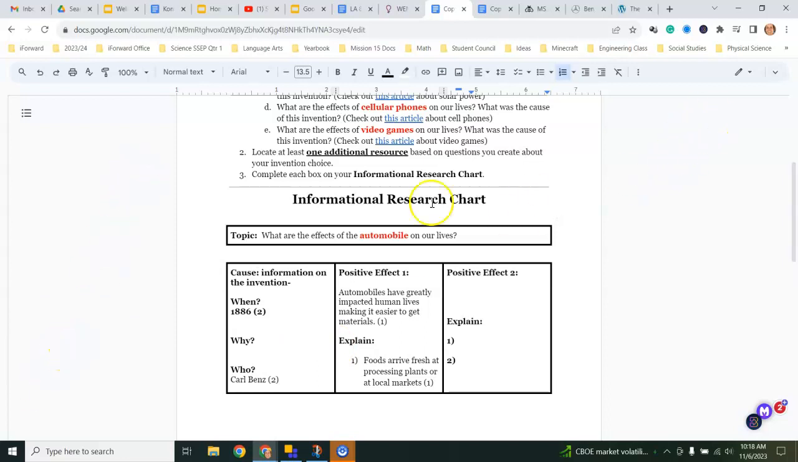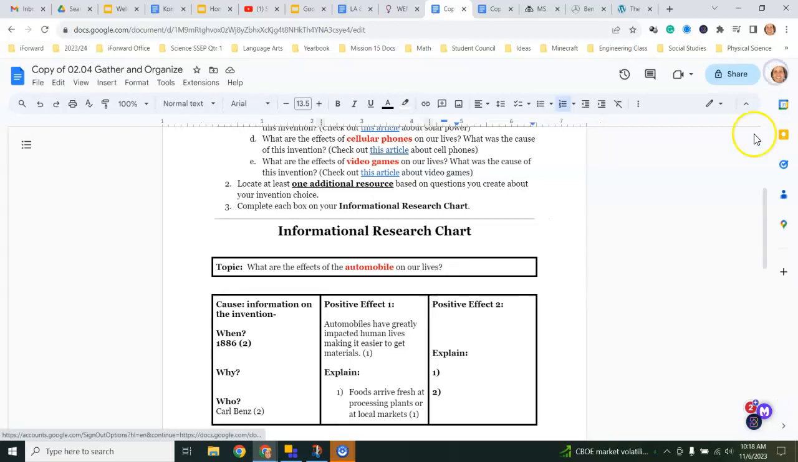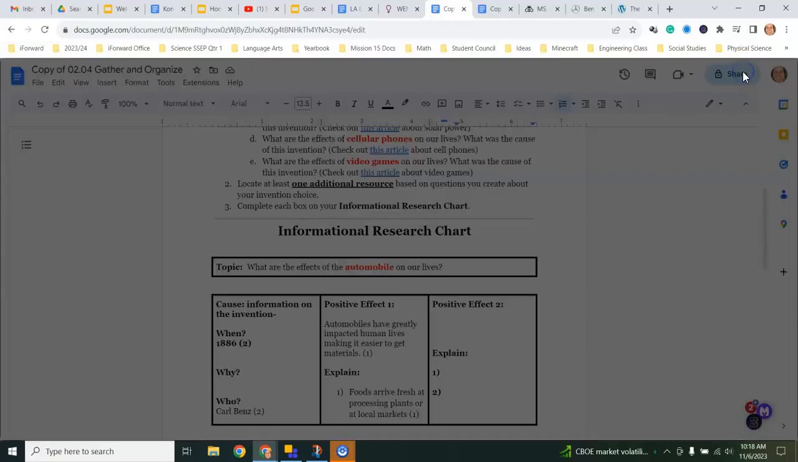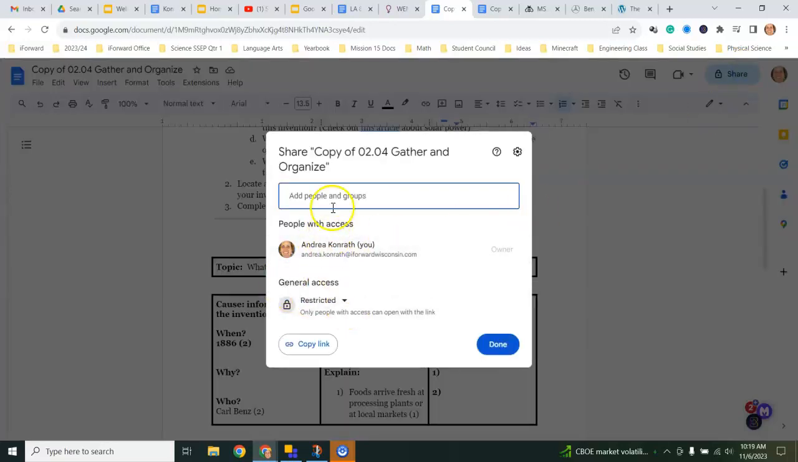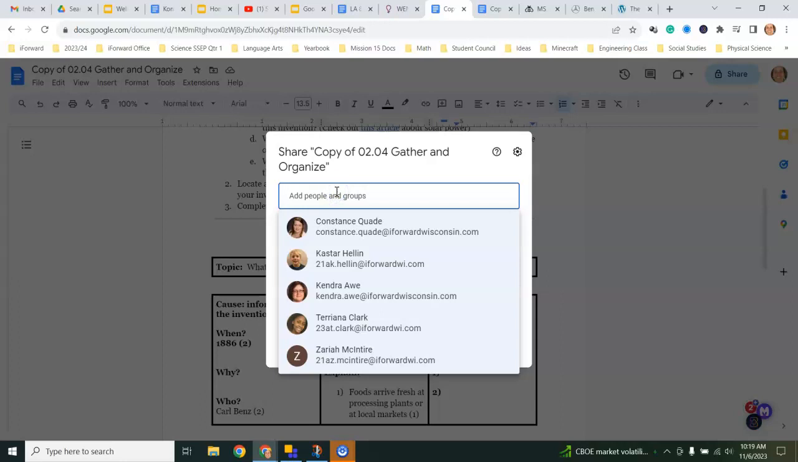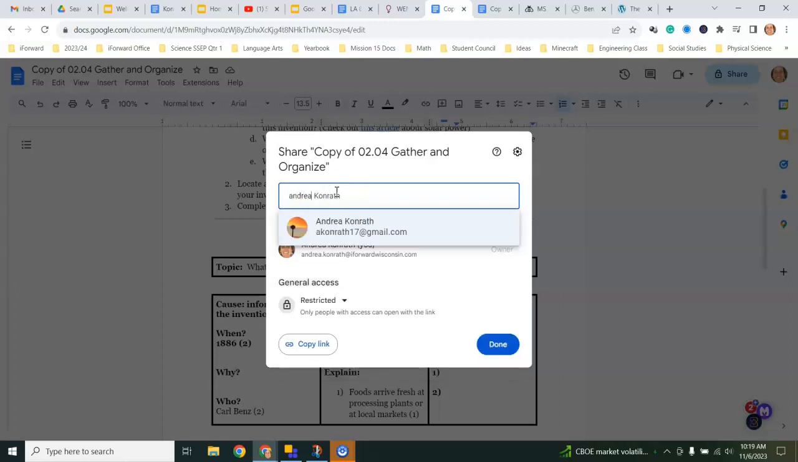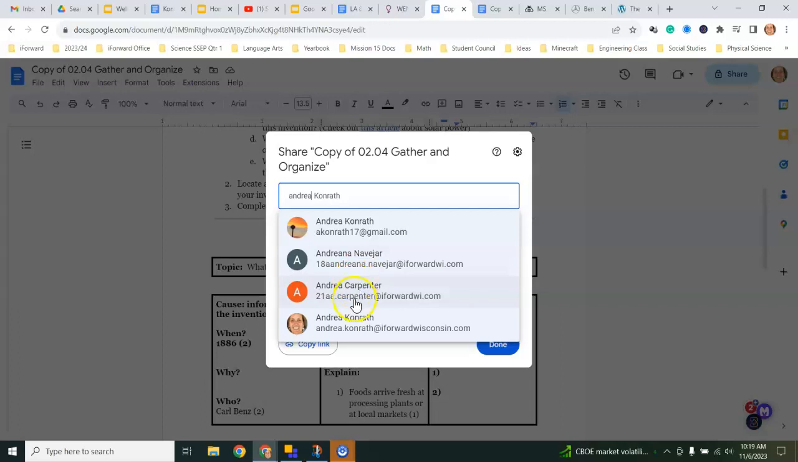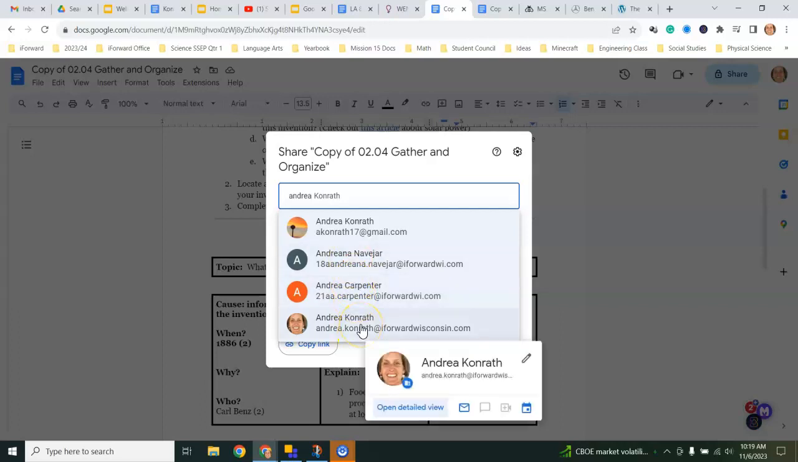Oh, I should say, especially for new students, when you're done with it, make sure you click on the share button and then share it with your teacher, which is Andrea Conrath. So go ahead and write in Andrea Conrath and you will see my name pop up there.